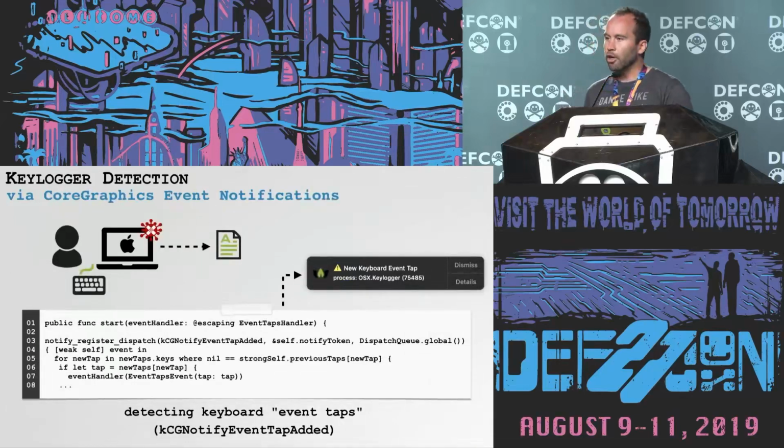Next up, we have keylogger detection. Malware oftentimes tries to capture your keystrokes to steal things like passwords and credit card information. On Mac OS, the easiest way to capture keystrokes is by registering something called an event tap. What we can do is generically detect these taps by, again, registering for a dispatch notification that will be kindly invoked by the operating system anytime a new event tap is installed.